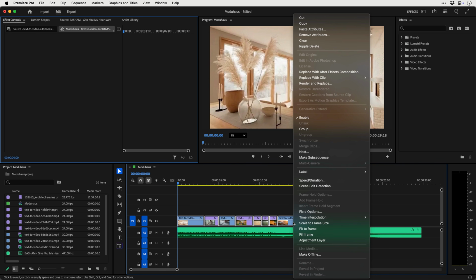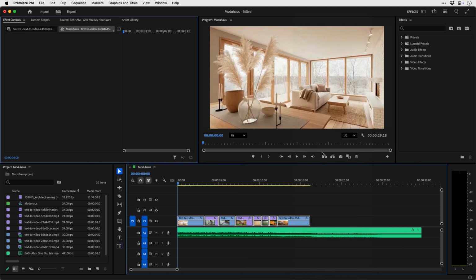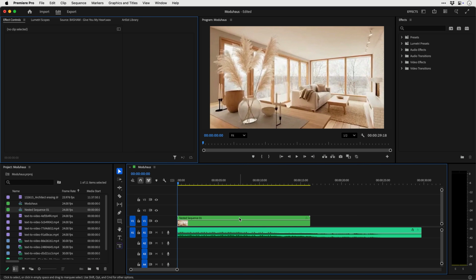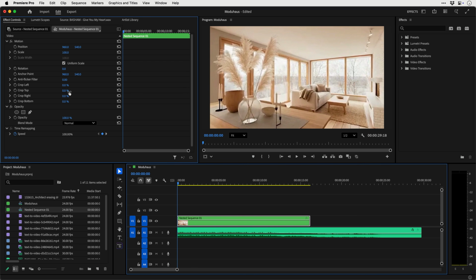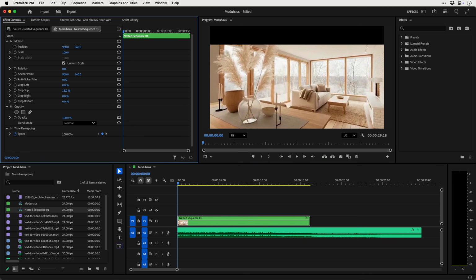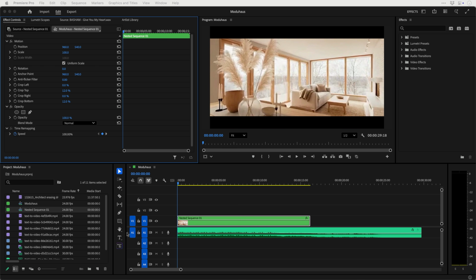Now, if you want to make things even more cinematic, we could select all the clips and nest them in their own sequence. And if we select the sequence, we can then go to the effect controls, and we can adjust the crop. So we're going to go for 12% on the top and the bottom, and you get those lovely cinematic black bars. And this is quite nice because it then pulls focus into more of that central area on the video.